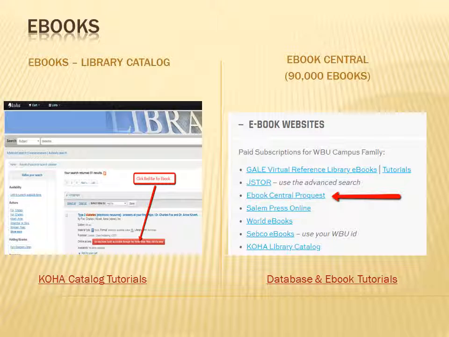You may access eBooks by different methods. From the catalog, be sure to click the red bar. Although eBook Central houses the greatest number of ebooks, please feel free to utilize the other vendor links as well.